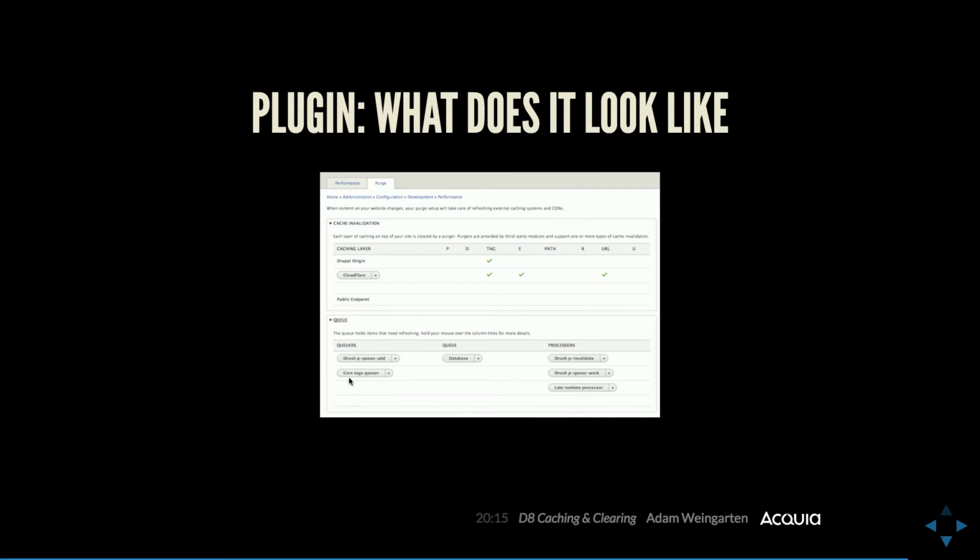Down here, we have plugins for queuing. So we have one in this screen that's actually doing core tags. So it's triggering whenever those core tags are invalidated. And we have a couple of processors. So we have a late runtime one, and we have some queue workers. So lots and lots of different pieces here.